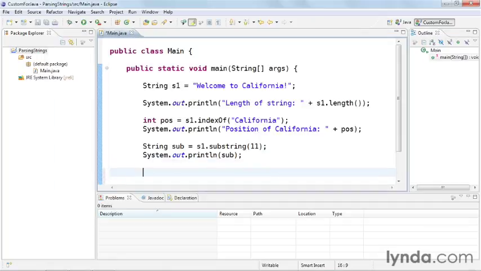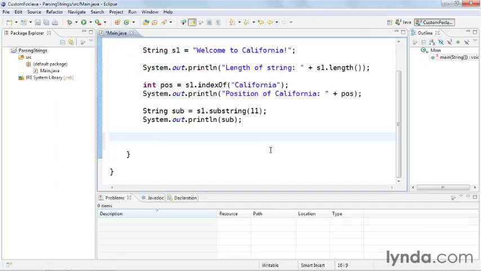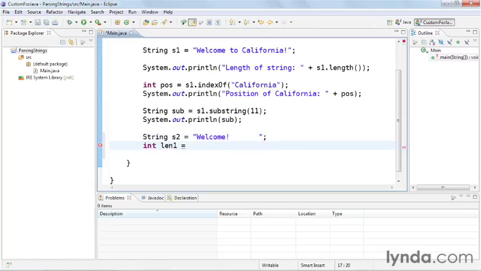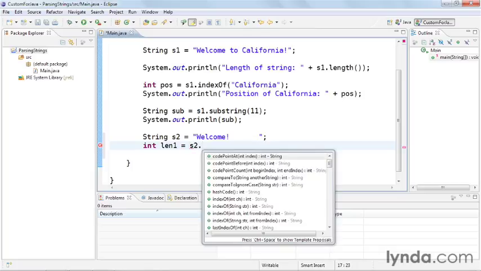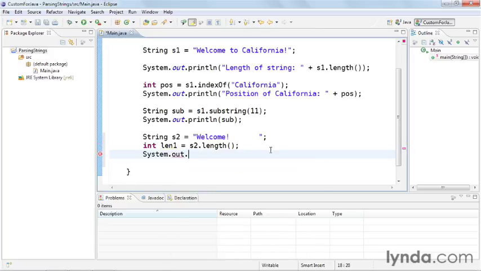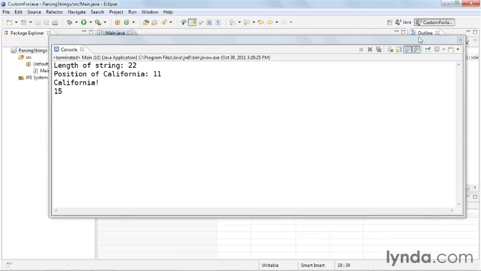Finally, I'll show you how to trim a string that might have spaces at the end. I'll create a new string called s2, and I'll give it a value of "welcome", and I'm going to add a whole bunch of spaces at the end of the string. Then I'll declare an int variable named len1 and get its value from s2.length. And I'll output the value of len1. I'll run the application, and I get a value of 15.